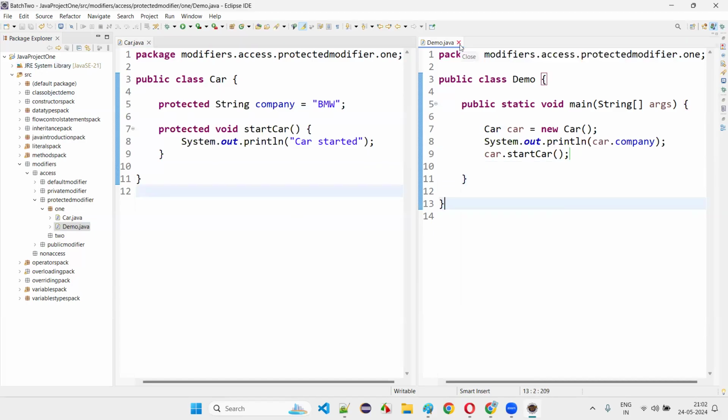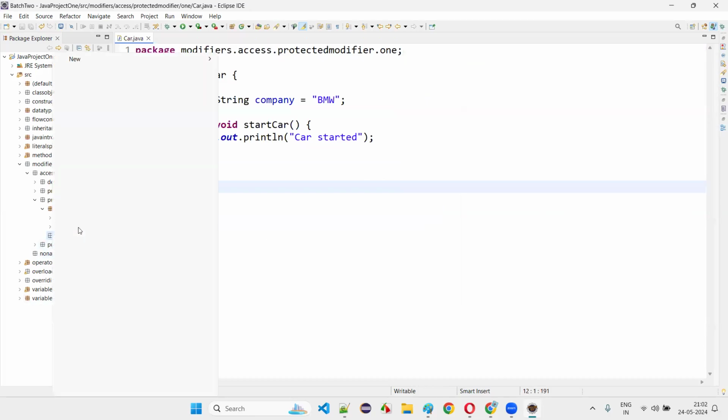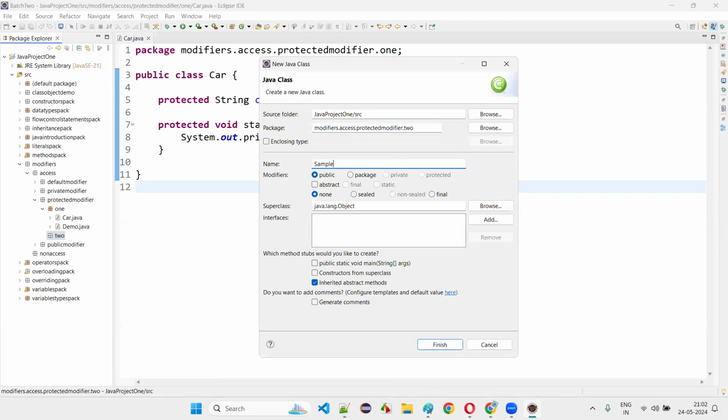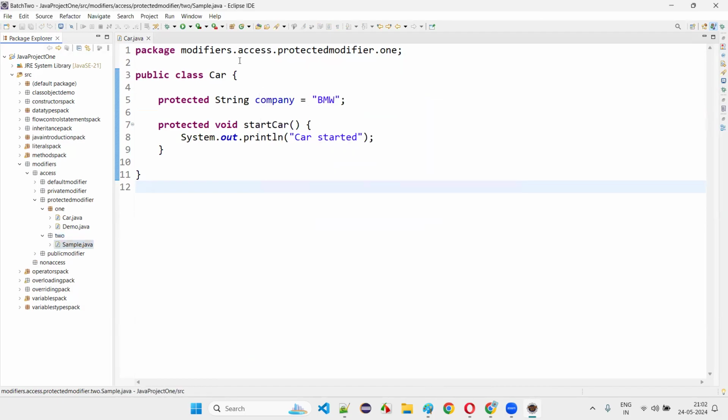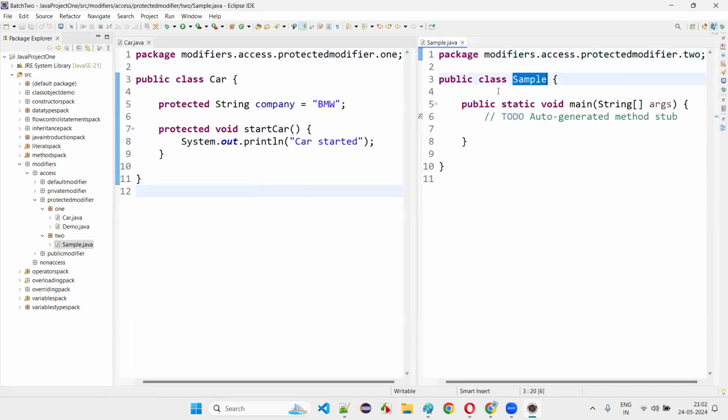Now, if I delete this and create another class here, known as Sample class, you can give the same name also, Demo also you can give, no problem, but I'm just giving a different name, with a main method. Now, try to access this. Do Sample and Car belong to the same package or a different package? Tell me, guys. Now they belong to different packages.